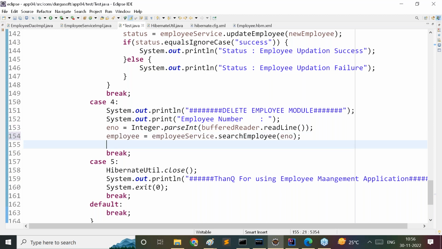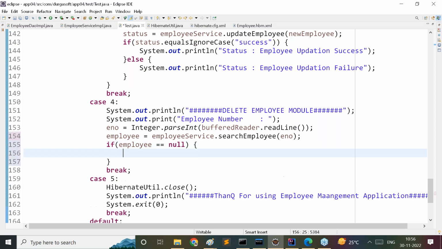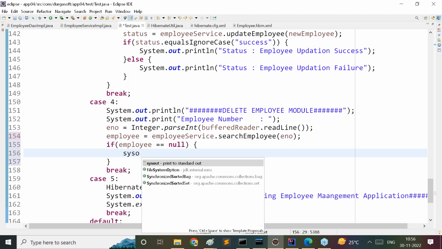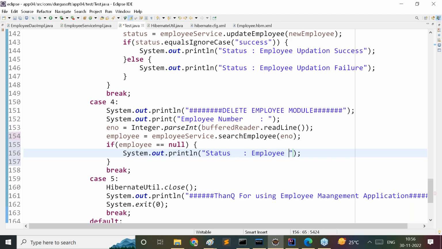If the employee exists, then we have to delete it. If the employee does not exist, then we simply have to say not existed here. Now, it will return a null value if the employee does not exist. Employee double equals to null, not existed here. If the employee does not exist, then here we have to display the status value: employee not existed.